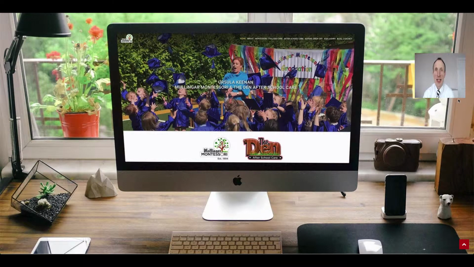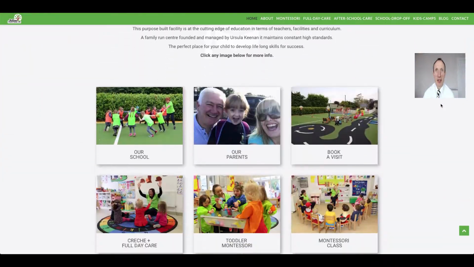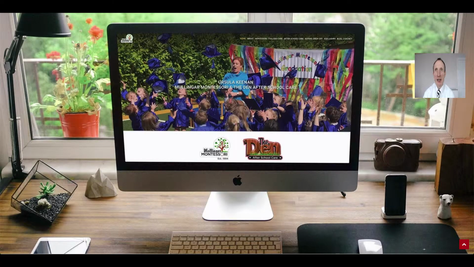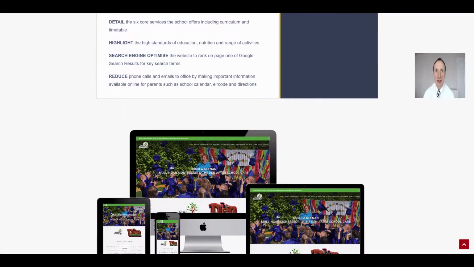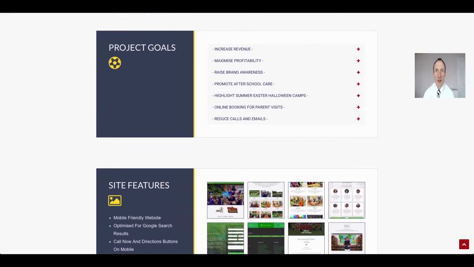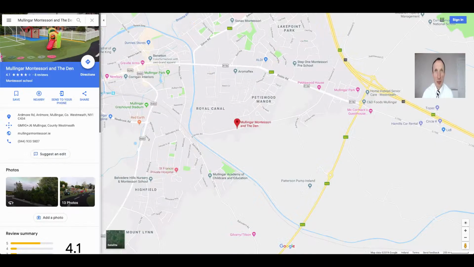Today, what we're going to do is take a look at the case study for the website design and development for Mullingar Montessori. We'll start off by having a look at the website itself, the design and development and the contents that we put together. Next, we're going to have a look at the project overview. We'll look at the history of the company itself and the project goals that we came up with for the website development, and the features that we put together for the website to meet those goals for the client and for the website users.